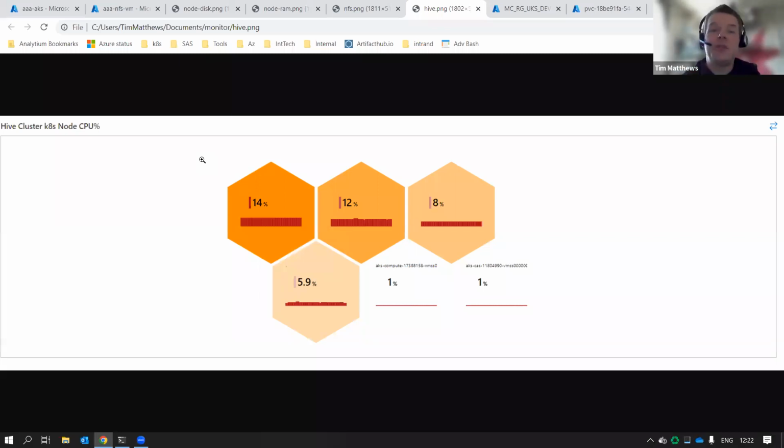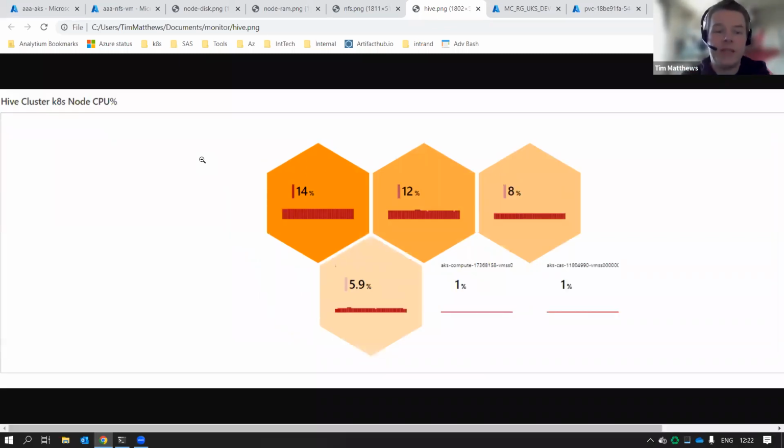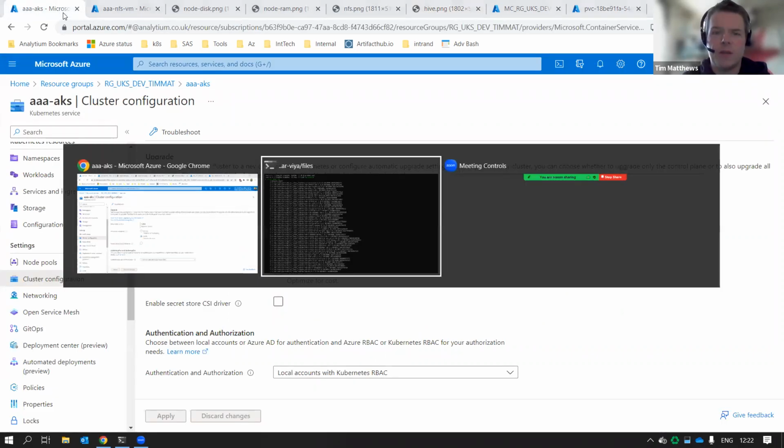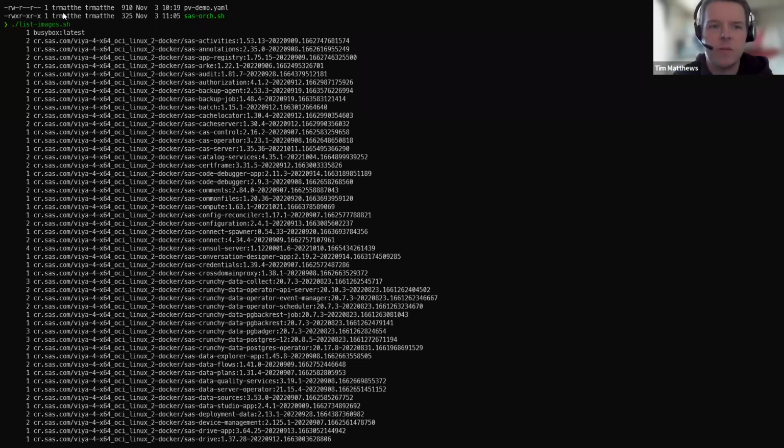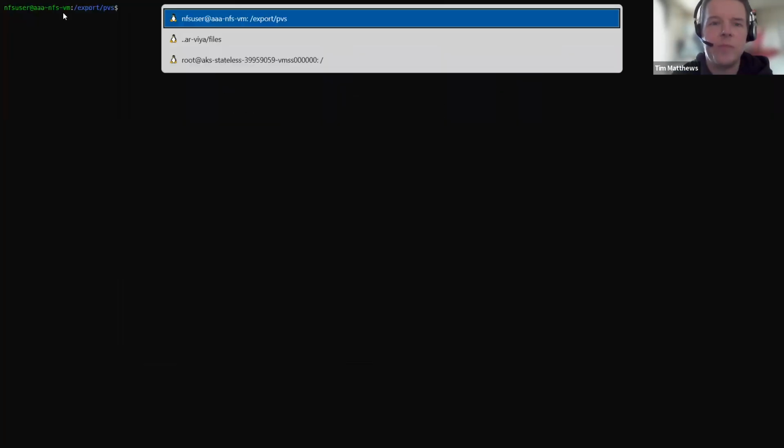So anyway, right, so some demos now. This is the gotcha section. And these are things that I discovered and could have caused quite a big problem.